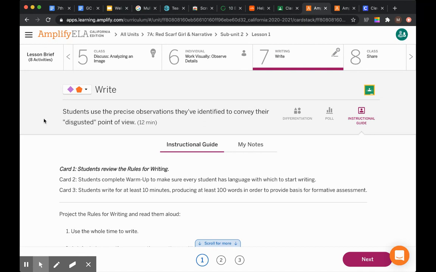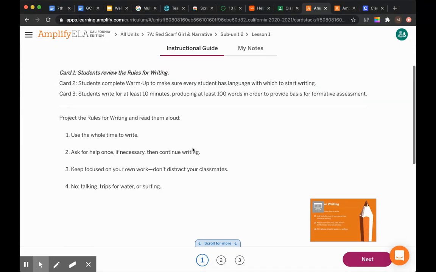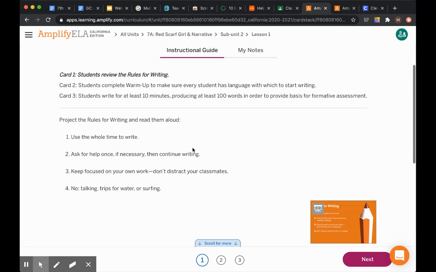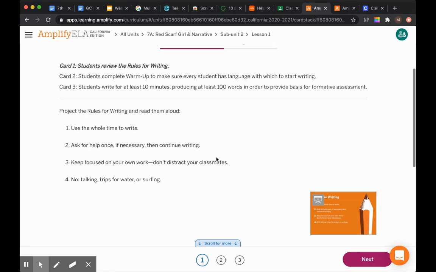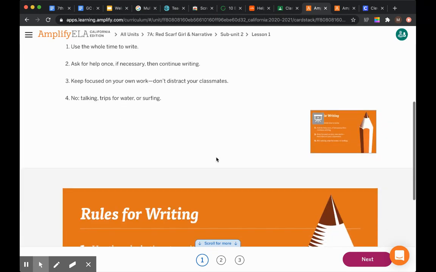And again, these descriptions are on top. Students use the precise observations they've identified to convey, to share, to express their disgusted point of view. And we'll talk about this in class, but for the longer writing, you'll have at least 10 to 12 minutes to produce at least 100 words. And again, don't worry about being perfect in your writing. Don't worry about those kinds of things. It's just a way to get us to start writing, thinking about using the right words.